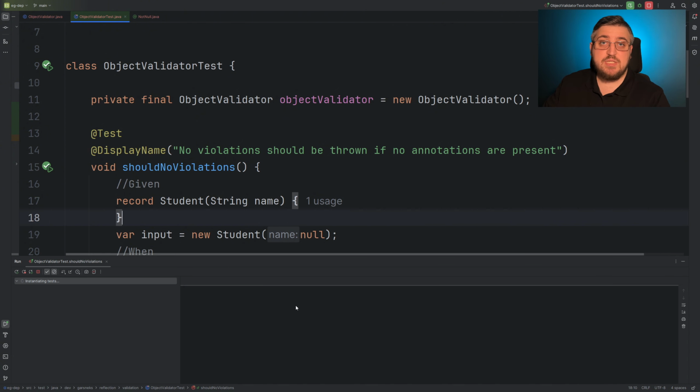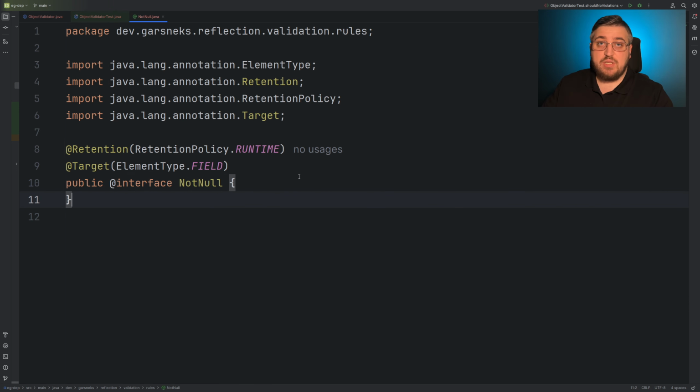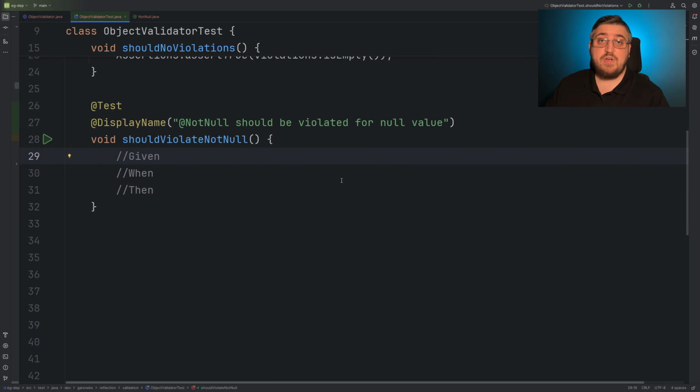Let's run the test and see. By default, we have already implemented it because we have returned an empty set in the object validator. So everything is set. Let's start with some simple rule. For example, let's create a NotNull annotation that will be targeted on field. And then for that, we will define a test again.